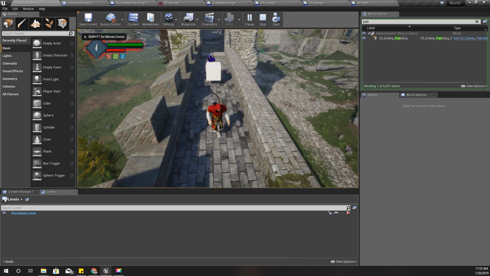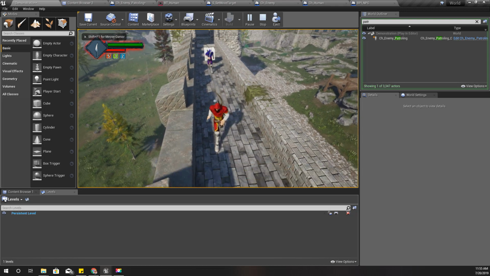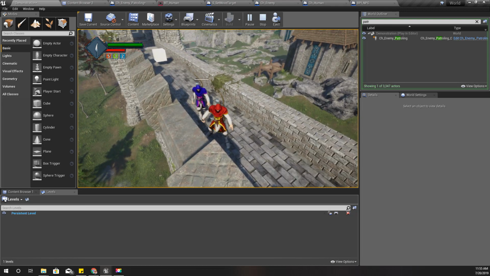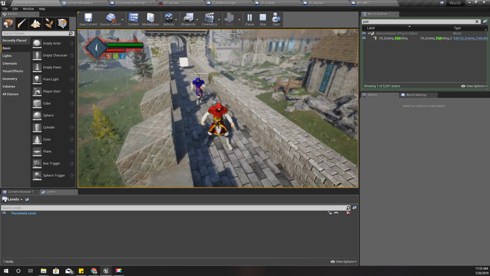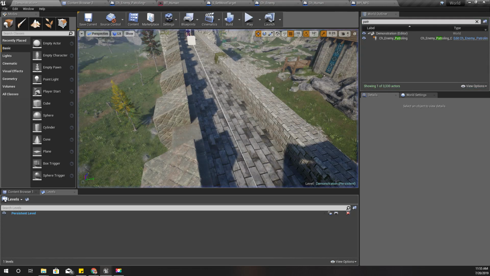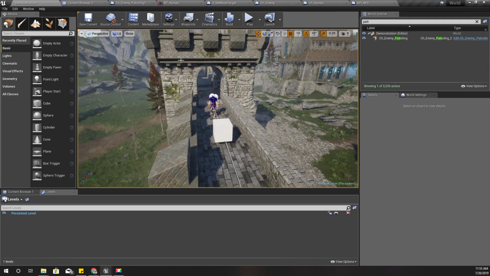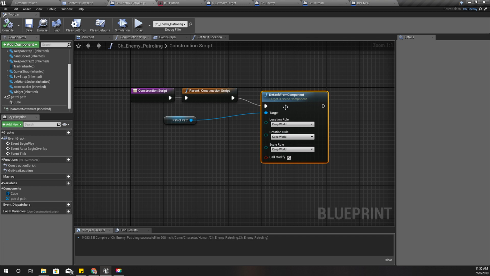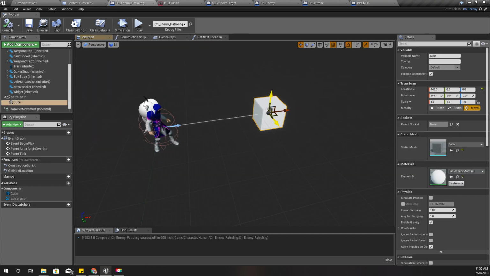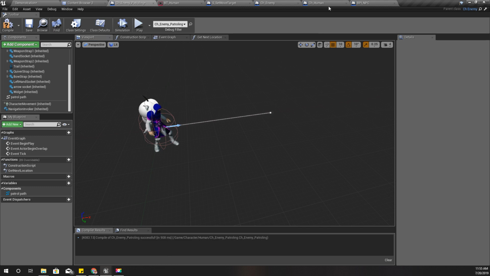and even if the character is moving, that cube stays still, but we can't see the spline because spline is not a visible actor, but spline also stays still. So I think it is safe to assume that. Right now I'll delete this one. That's only for demonstration purposes.